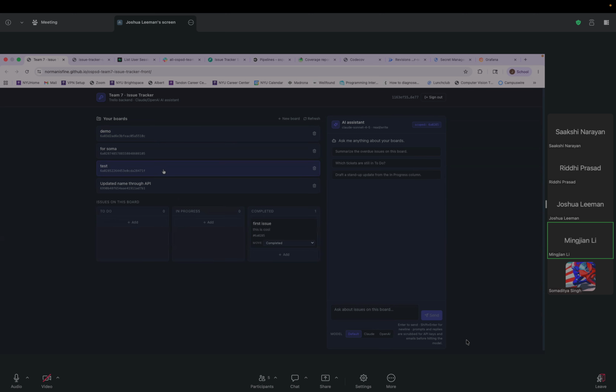On the right hand side, we have our AI assistant. So we have integrated different model providers. We have Claude and OpenAI. You can do the toggle and change between different providers. In the AI assistant, you can do a lot of things. You can do simple things as list boards, or you can ask it to create some sort of issue or change the state of the issue.